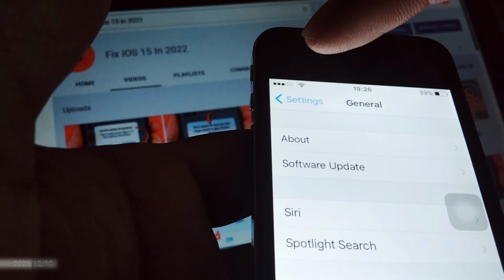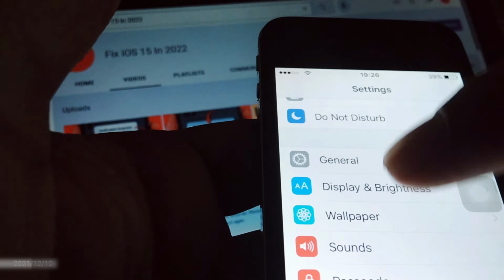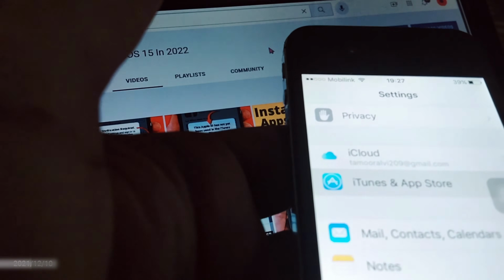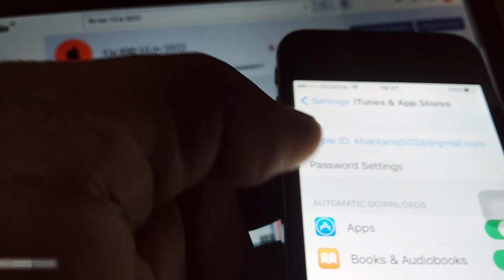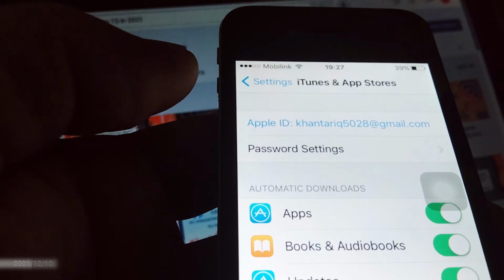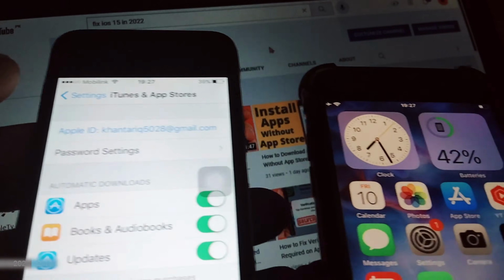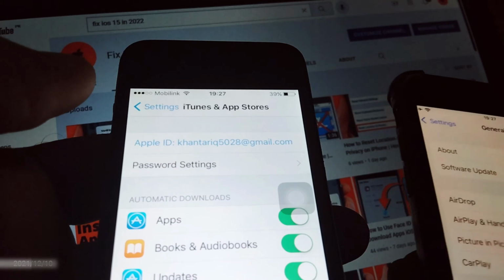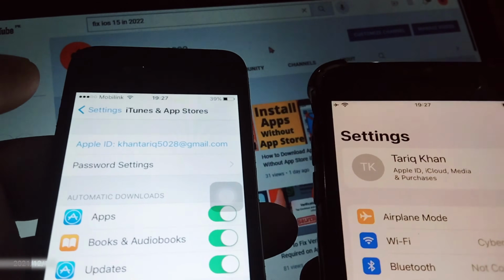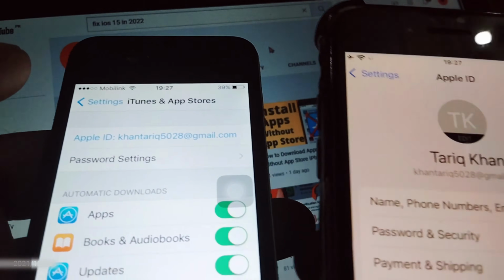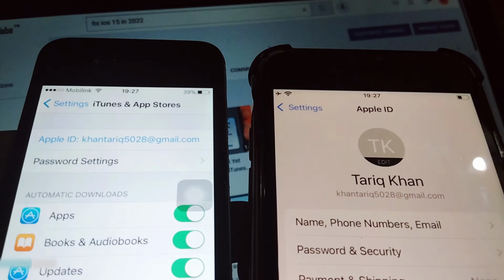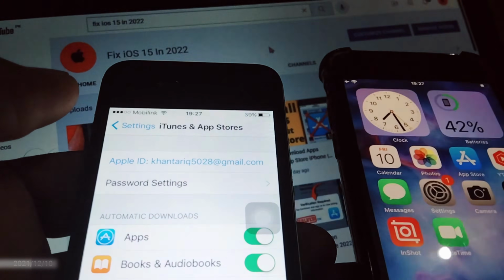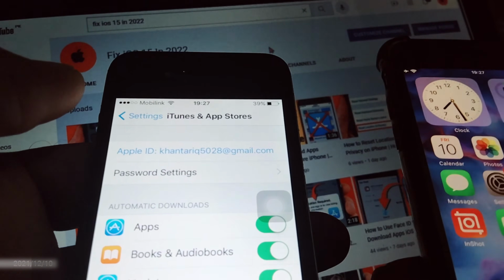the Apple ID you can see I'm using in the iTunes store is this one. Here it is, Khan Tariq. So what you have to do is just sign in with this Apple ID on the device which is running iOS 10 or later. I have already signed in with this Apple ID. So after this, what you have to do is just download or install the app you want to install on this device.